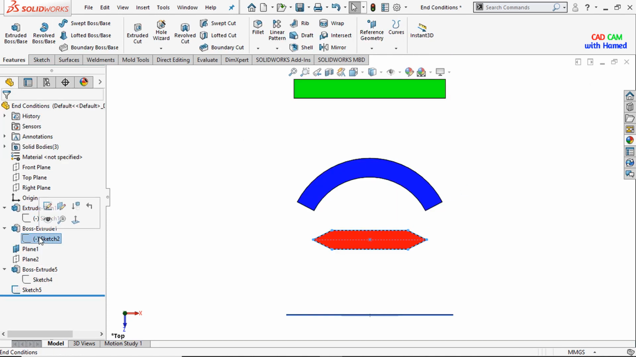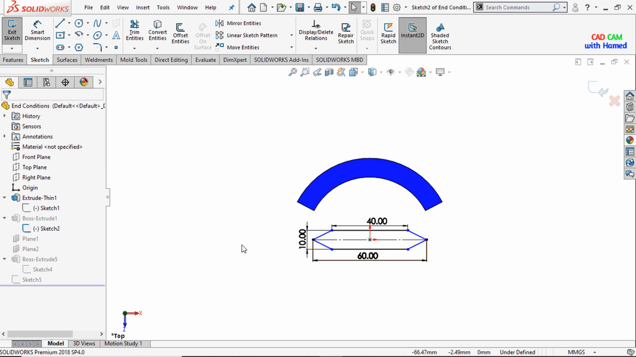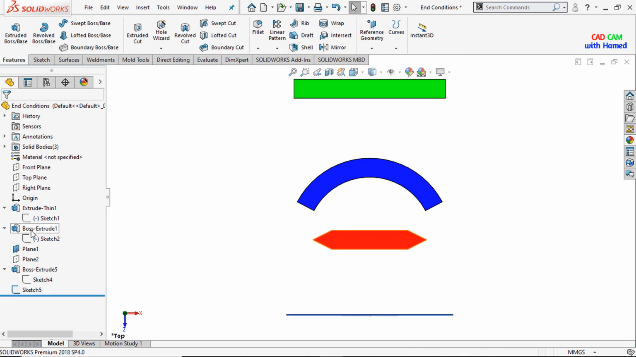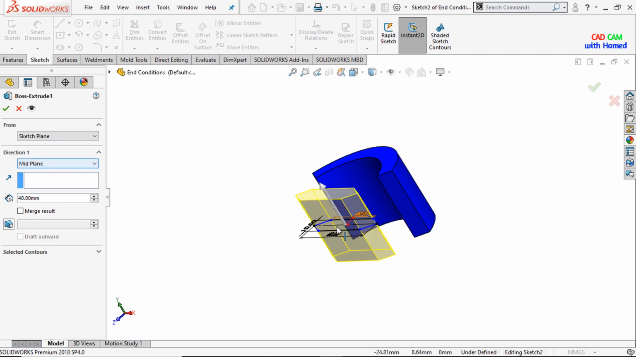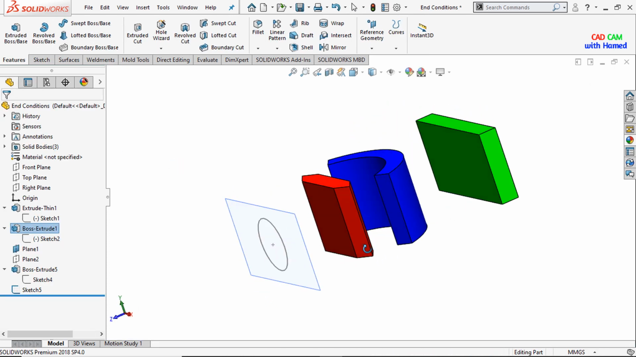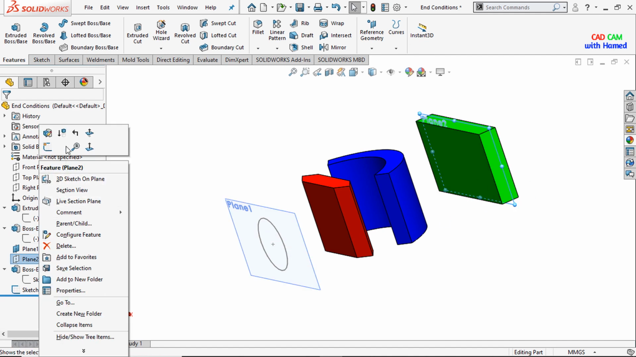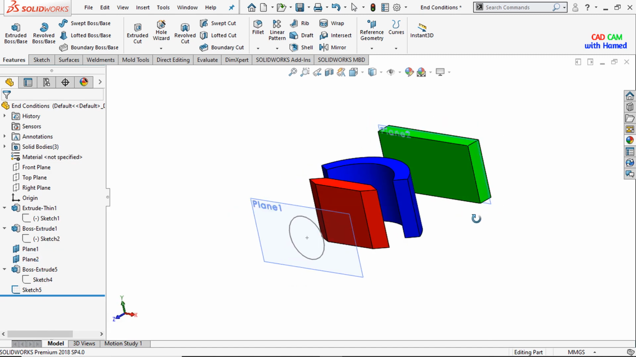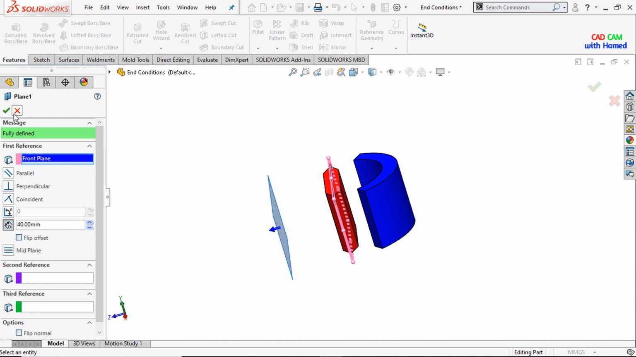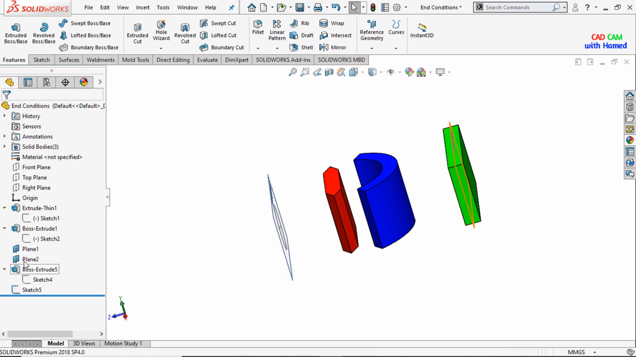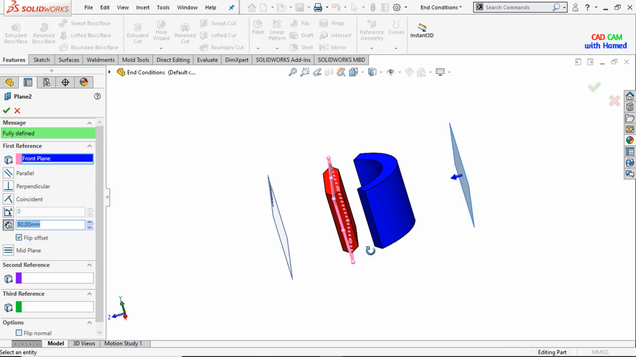Then I draw this sketch, and after that I use extrude boss base, and from here I select the mid plane and give this dimension as 40. Then I draw two planes, one is here and then the other one is here. I will show it to you like this, and the first plane is 40 mm from the front plane, and the second one is 80 mm from the front plane, like this.